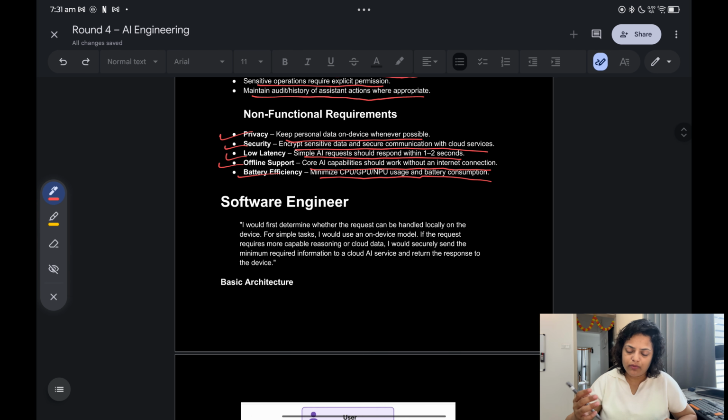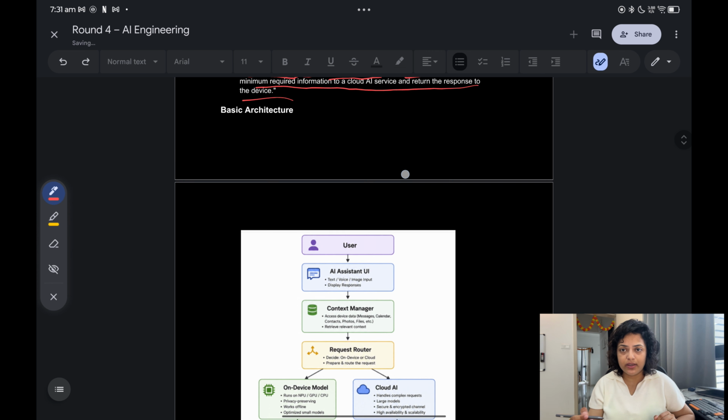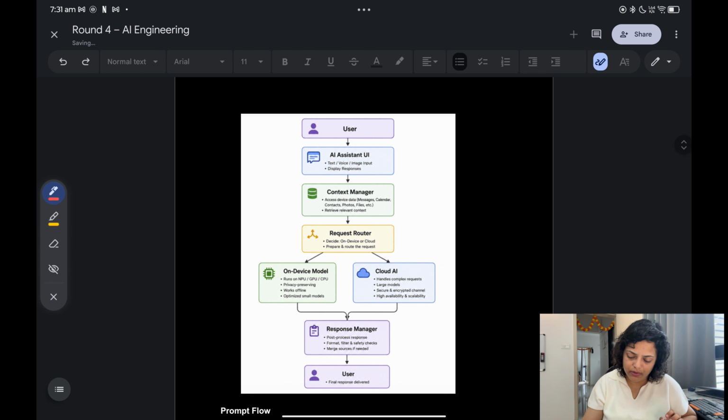Now, what would a software engineer say regarding the design? He will say that I would first determine whether the request can be handled locally on the device. For a simple task I would use an on-device model. If the request requires more capable reasoning or cloud data, I would securely send the minimum required information to the cloud AI service and return the response to the device. So the basic architecture will be something like this. The user request will go to the AI assistant UI, your device UI.